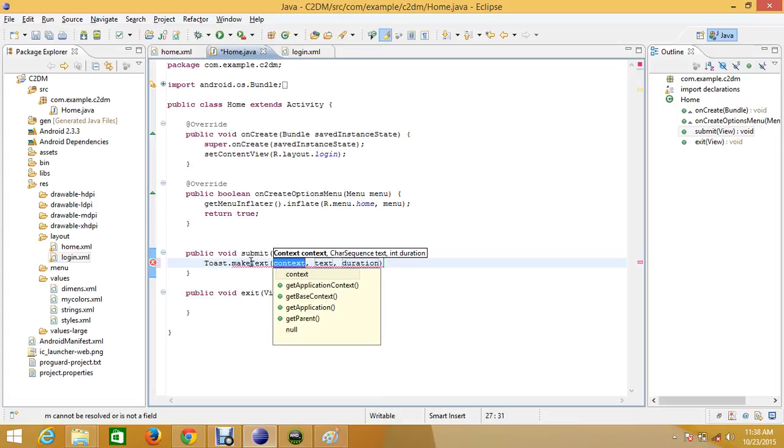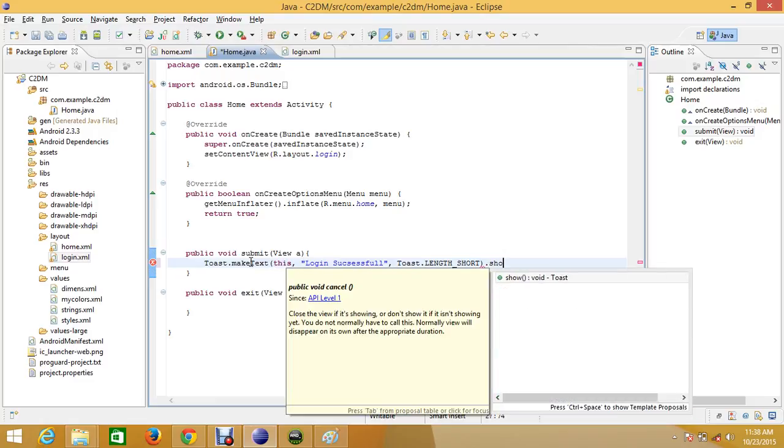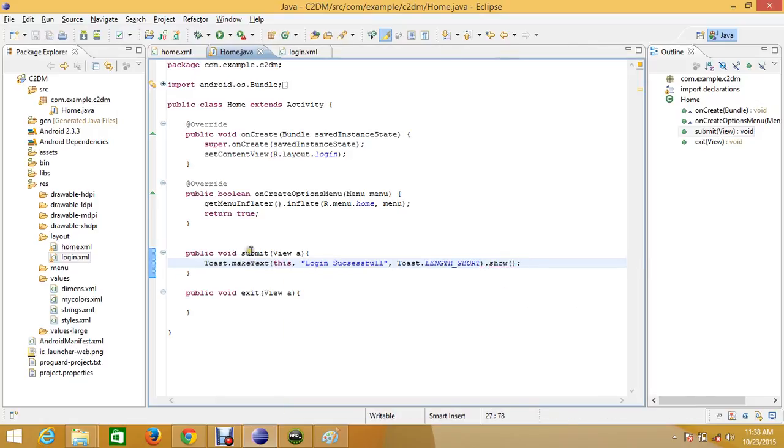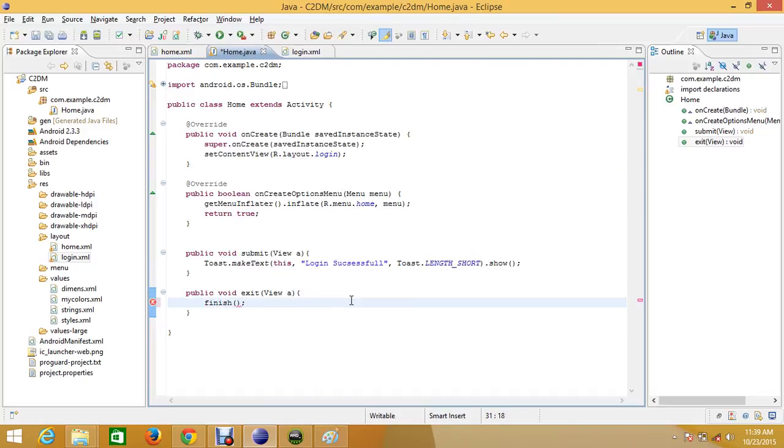In these two events I will just show a message, that is a toast, that shows on the Android phone. Three parameters go to the toast. First is the context, that means the current activity or current context in your application. Then the other is the message to show, and this last one is the duration, that is short or long. Now we have to show this. And for exit we just use finish here to finish your activity.